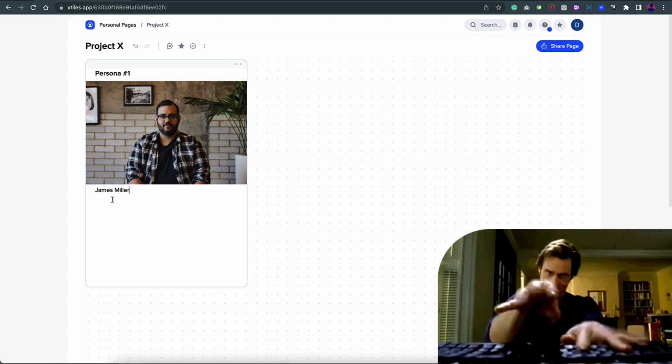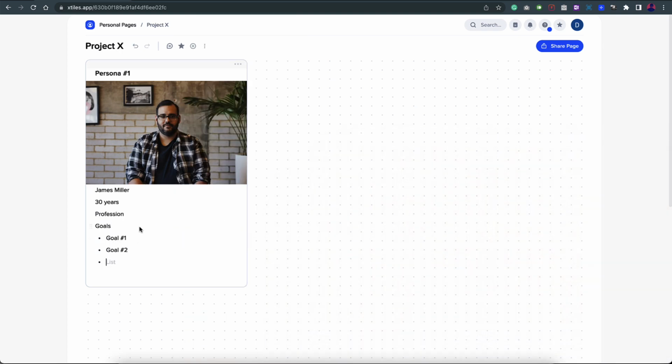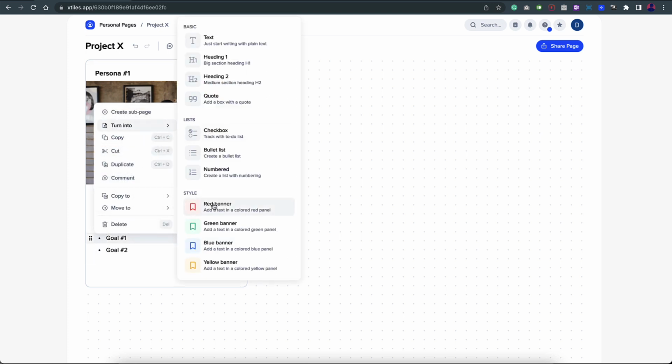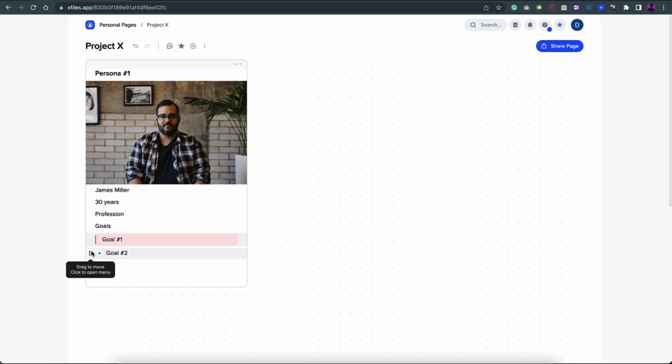So I can keep different layouts of text styles as well. So maybe if I want to make this highlighted, I can come here and turn this into a different banner. So I can make this a red banner. So that is how you can highlight things and make it more visual, right?